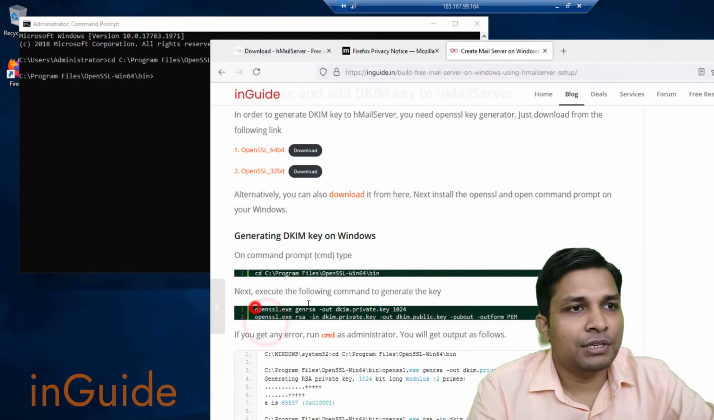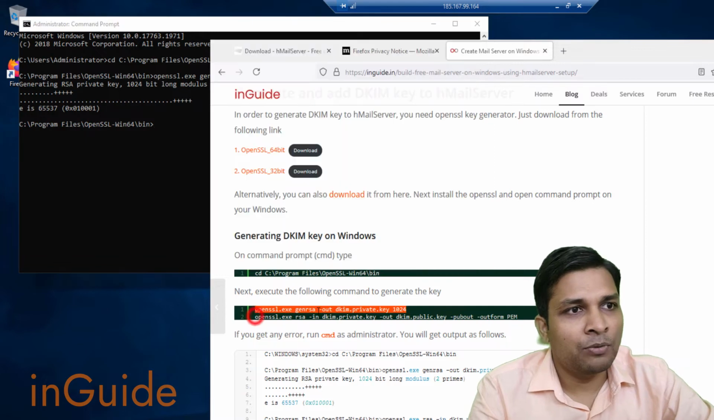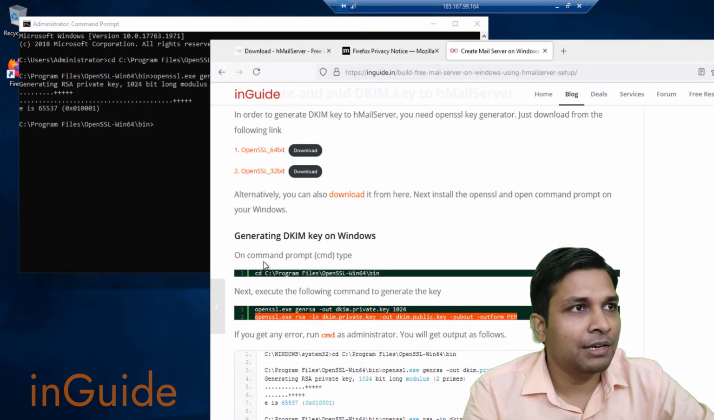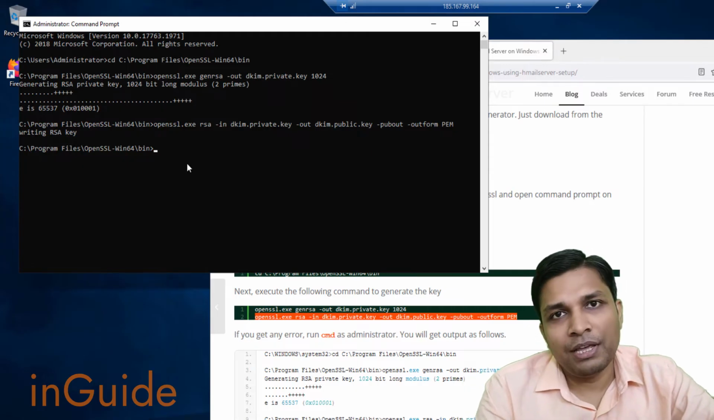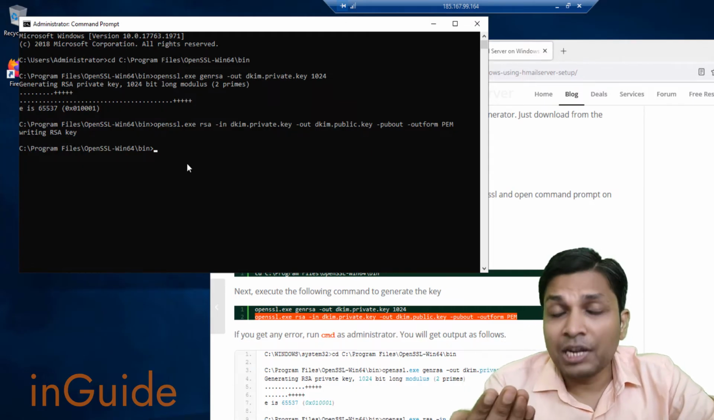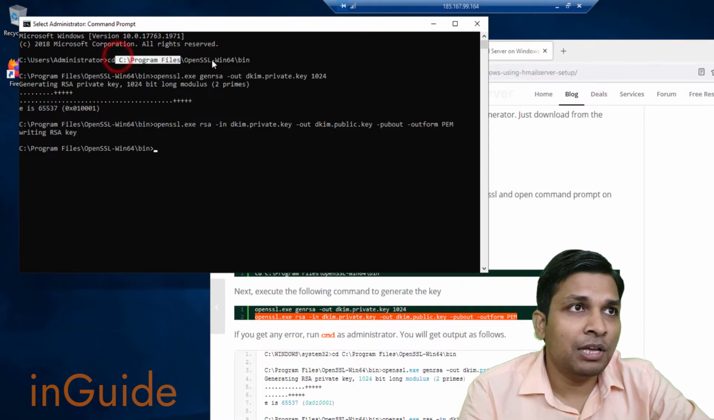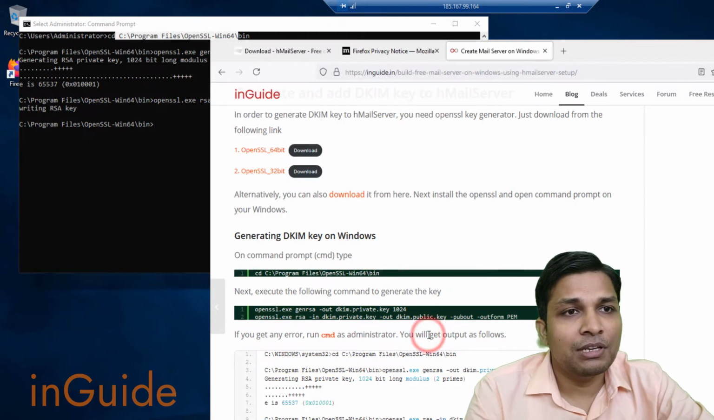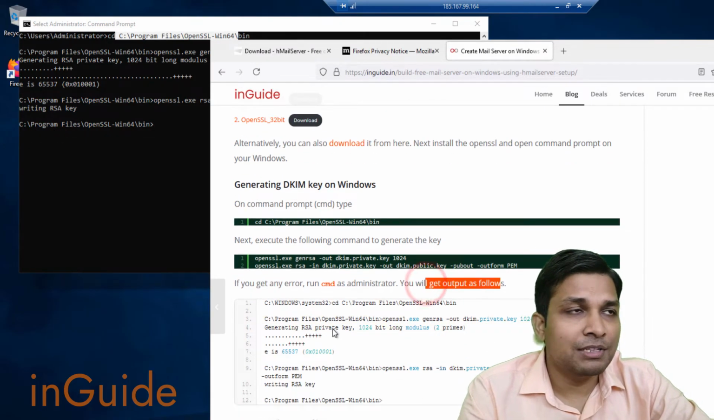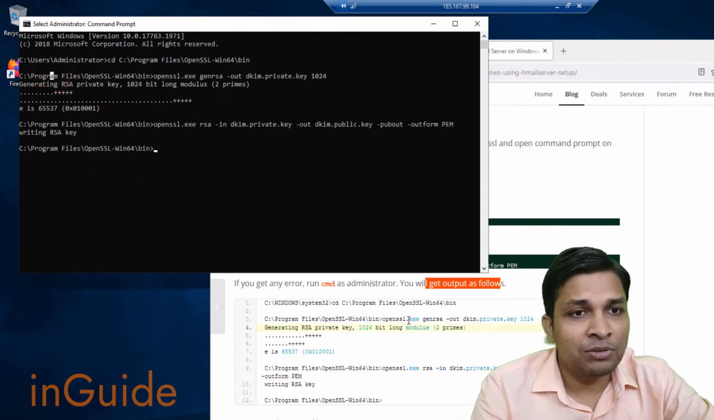Alright, so next, copy this line and execute it. Very well, and then the next line. Alright, so now the DKIM private and public files are generated at this location. So I am just going to this location. Also you can see your output will be something like this, and the same output you can see here, as I have mentioned in the tutorial as well.